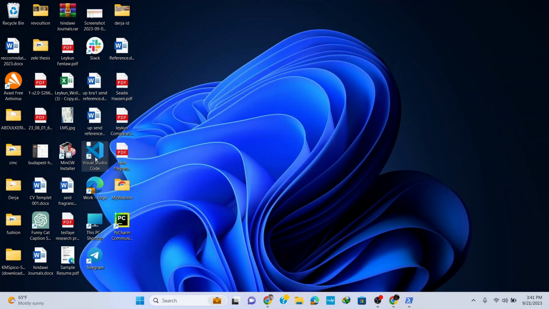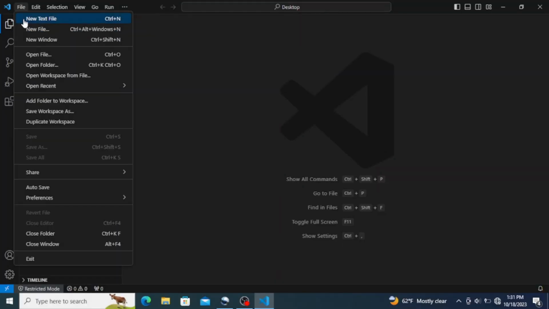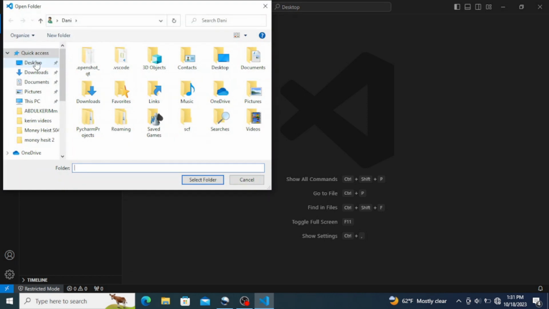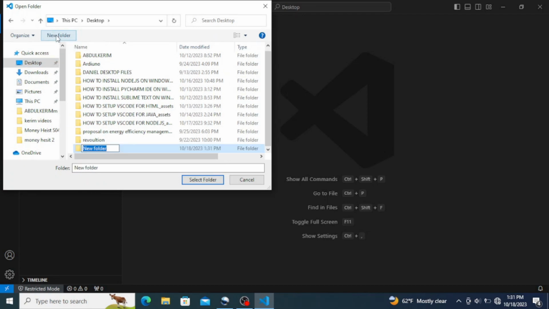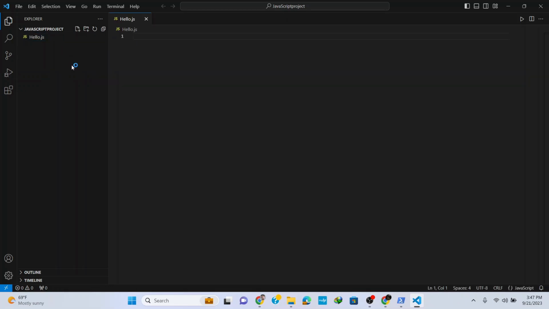Now let's open up our Visual Studio Code editor, and here let's create a folder on my desktop. So let's name it JavaScript projects. Now open this folder, and this opens up the folder in our VS Code. Now let's create a file inside the folder. So click here and type in the name of your file, let's say hello.js. You can see that the file is created.